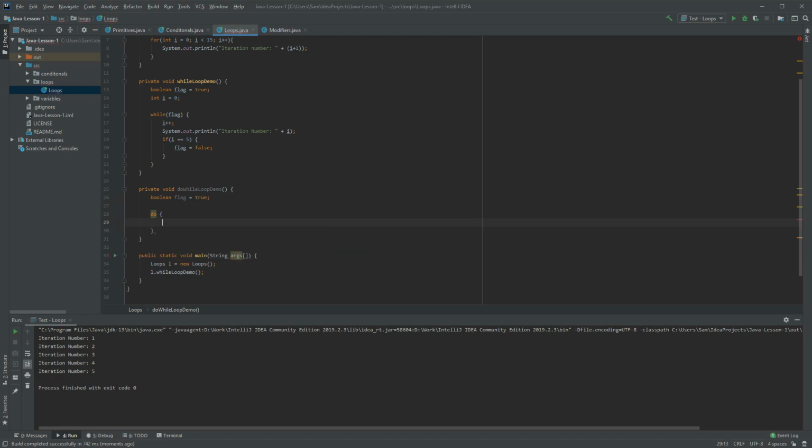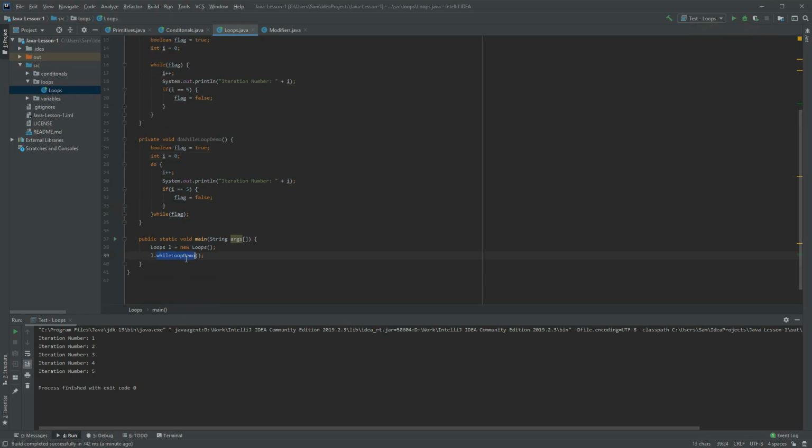happens at the end: do this, while that, and we say flag. So while flag is equal to true, it will do it. And if we just copy and paste that same code, we would expect the same result. So if we now run it, we would expect exactly the same result as before. Boom. But what happens now if we change this to false? So it's false to begin with.